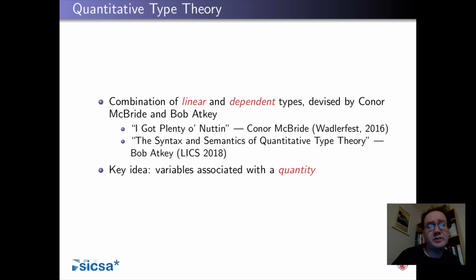So what are quantitative types? They are, in essence, a way of combining linear types and dependent types. So they're a way of combining precision about what we're going to do with precision about when we're allowed to do it. Originally devised by Conor McBride, there's a very nice paper describing this from Philip Wadler's Festschrift in 2016, Wadlerfest.